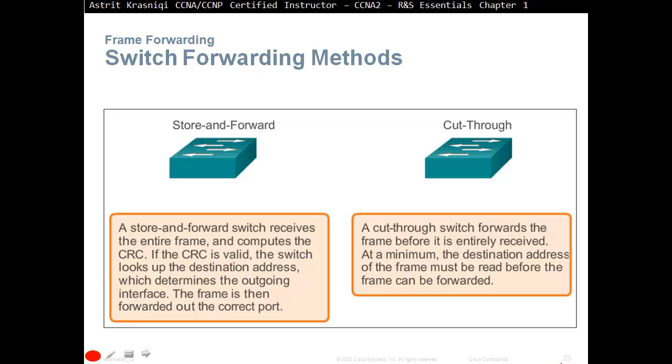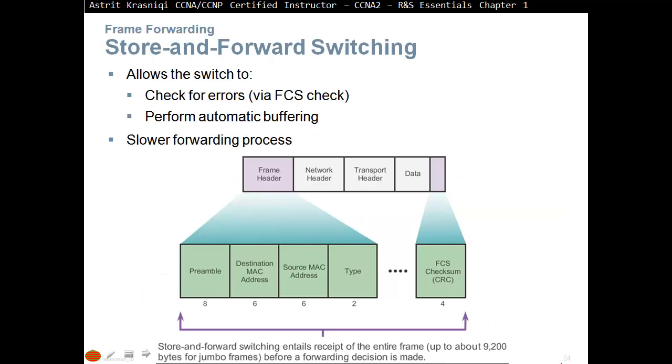So as it's coming in, you read in the destination frame, destination address, destination MAC address, and it starts forwarding. A frame still is coming in, but it's already going out. So store and forward allows the switch to check the frame for errors, the frame check sequence, perform automatic buffering, and a slower forwarding process.